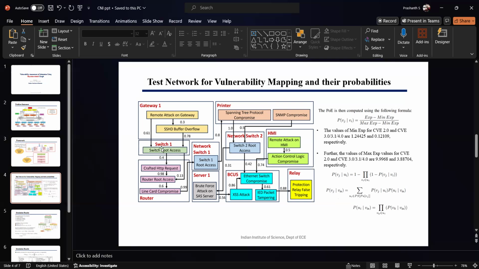The parents of this node are remote attack on gateway and SSHD buffer overflow. So the probability of switch root access getting compromised will depend on the parent nodes' states, whether they are compromised or not compromised. Based on this, we calculate a local conditional probability table for switch root access and get all the LCP values for different combinations of the parent nodes' compromise levels. Once this information is available, we use the law of total probability to get a single value representing the probability of a node getting compromised.